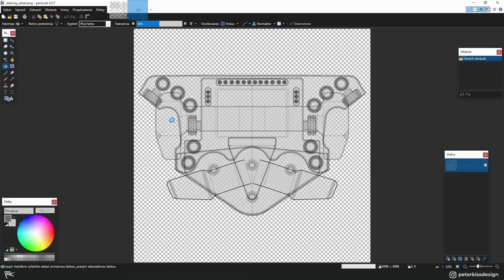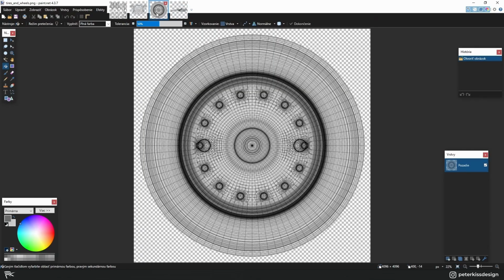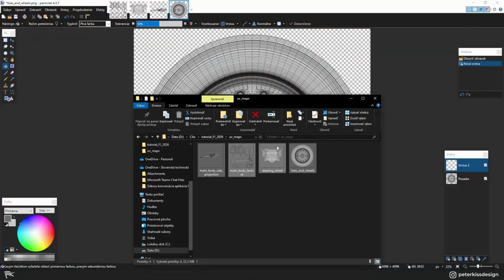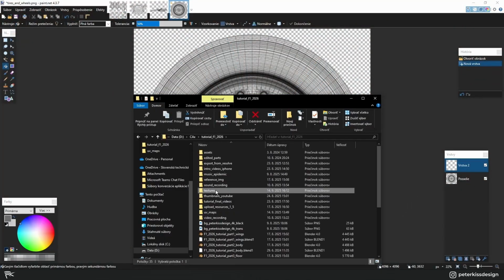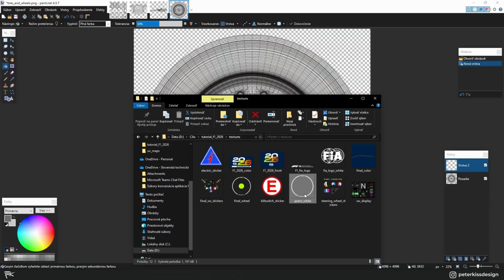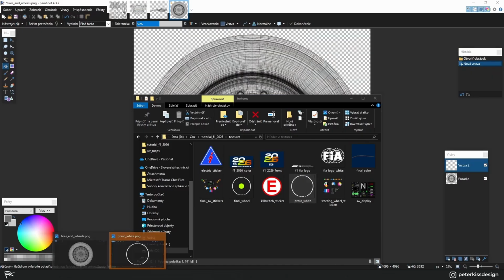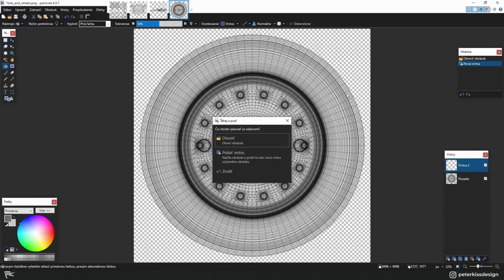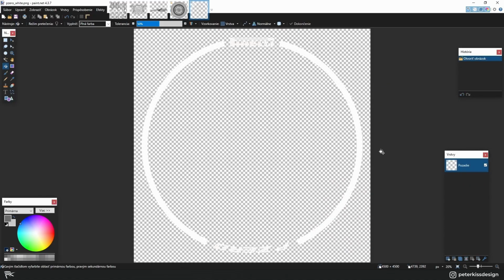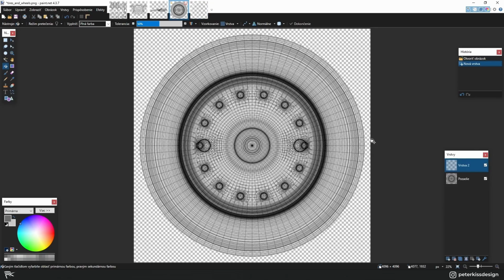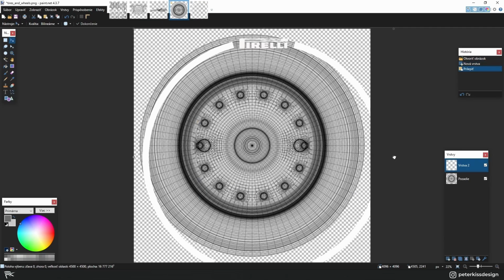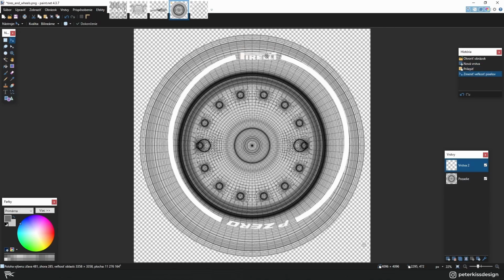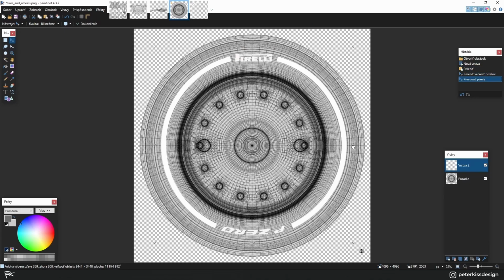I will open them and let's start with the wheel. I will add a new layer and go to our folder with textures. Here I have prepared the sidewall of the wheel. This Pirelli P Zero sidewall, so I will just drag and drop it and open a new window. I will select it all and add it to this new layer. We will keep the size and scale it to our wheel.